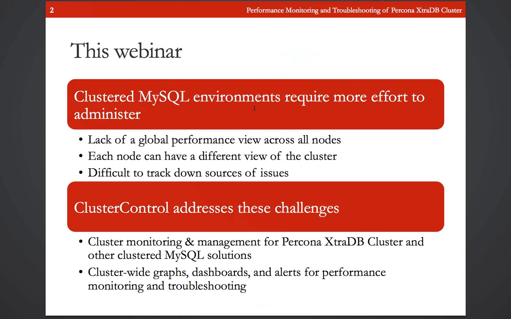Clustered MySQL environments, such as Percona XtraDB Cluster, have some great advantages, but they typically involve more effort and resources to administer than standalone systems. A global view of all nodes is required in order to understand performance and the sources of bottlenecks. In a cluster, there is no centralized node, and each node can have a different view of the cluster. These and other challenges make it difficult to track down sources of issues.